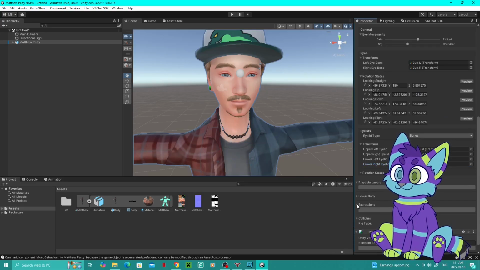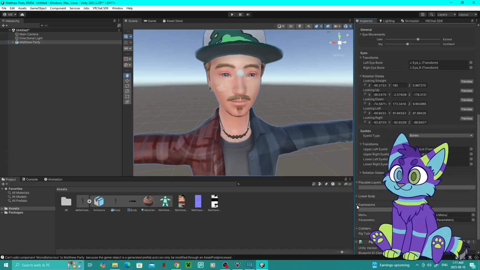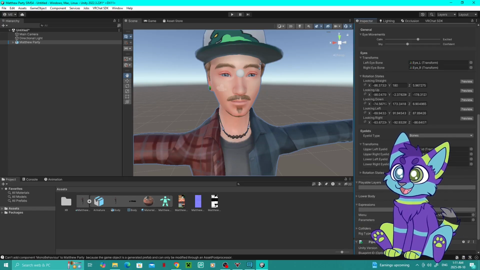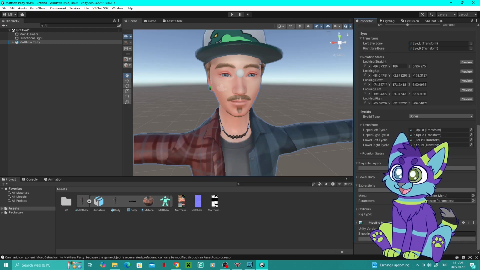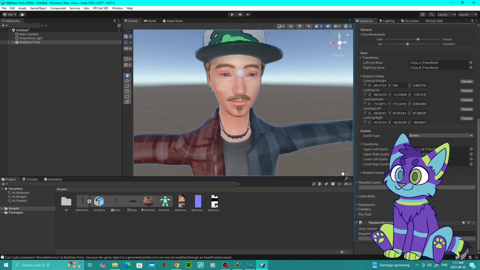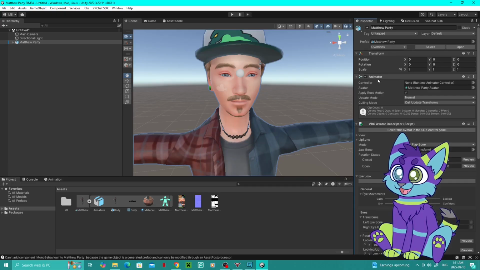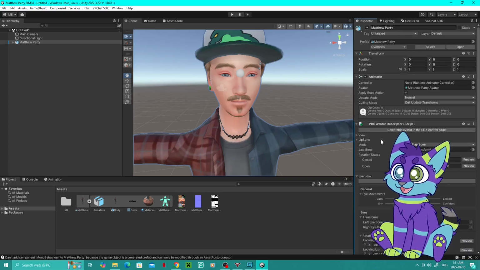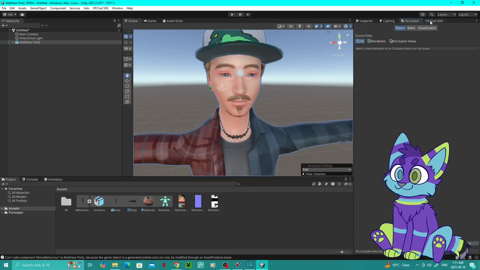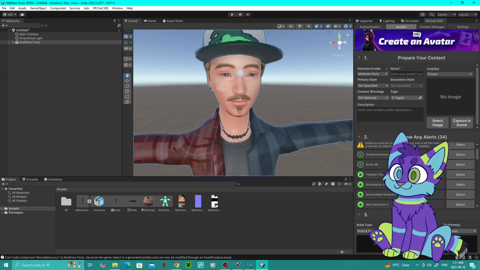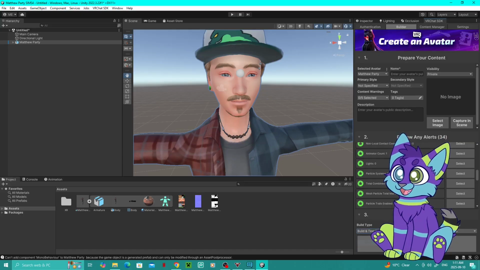Gliders. You can customize your expressions if you want. I think that's where you put your expressions menu. If you have one of those, you can put Go Go Loco in there or something. But now that should be all set up and ready to go, just like this. So you can go back into here, and then you can build and test your avatar.